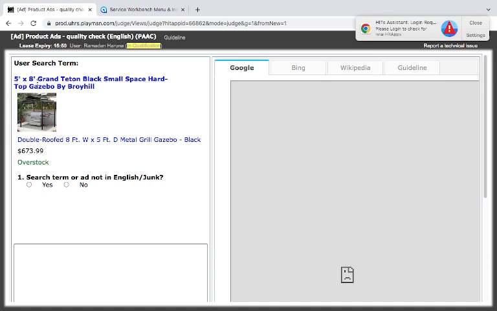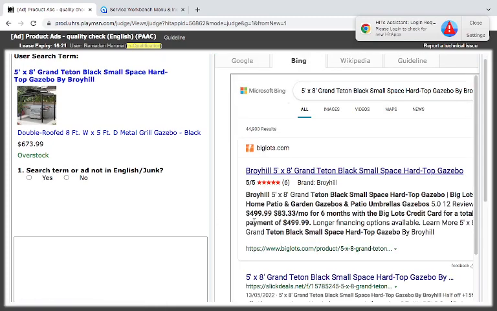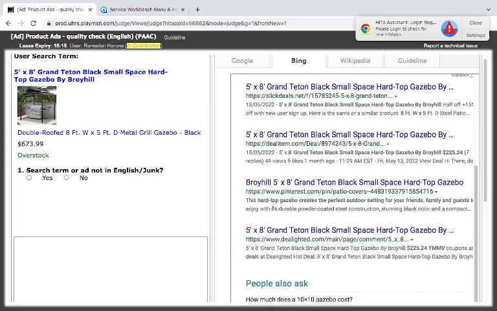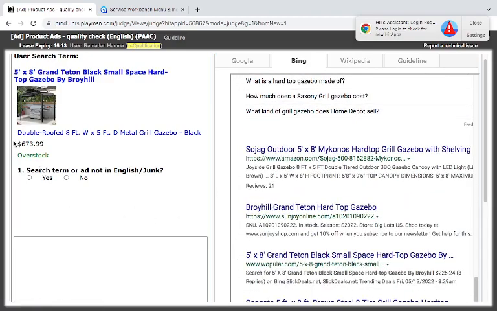Now we have this size specification: Grand Teton black small. I said double roofed, 8 feet wide, 5 feet. 8 feet wide. Good. Metal grid gazebo, top gazebo. Good. Black gazebo. Let's check the image so that we understand it.